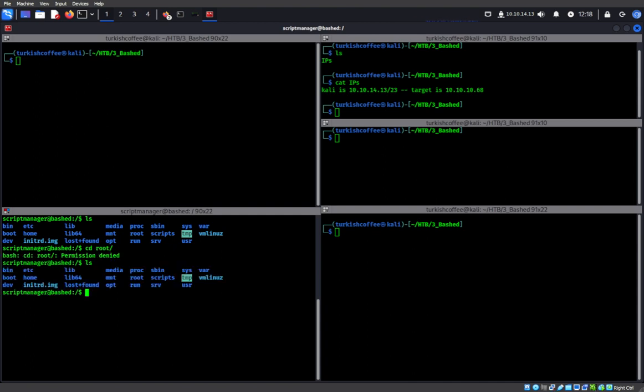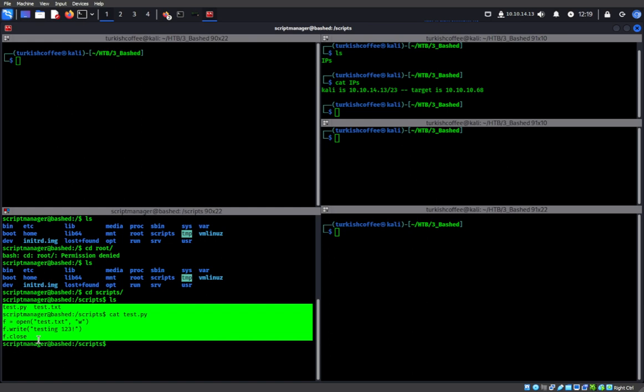No, no root. But if we go here, we see something. cat test.py. Of course, this is the way to escalate. This is kind of an easy thing.